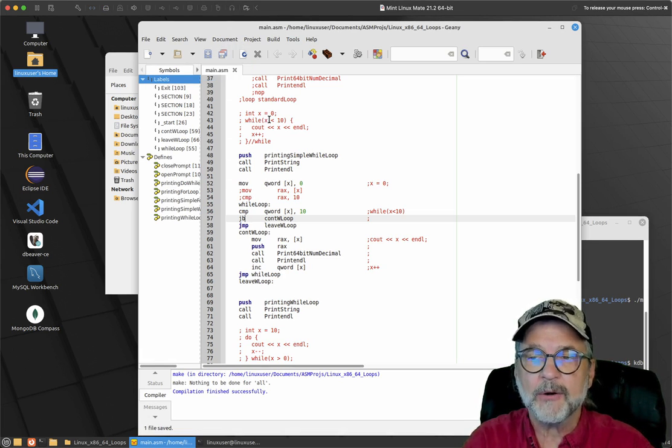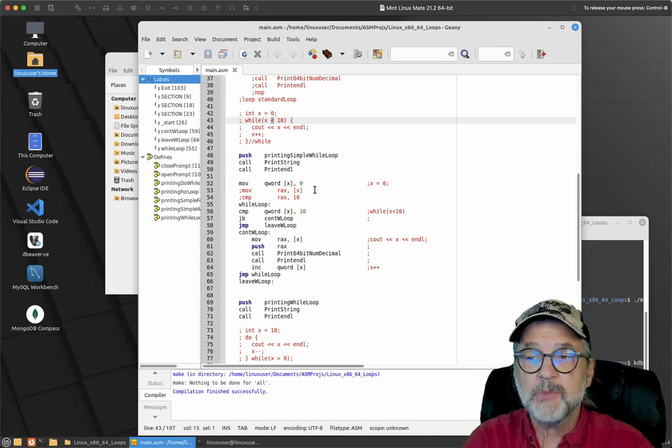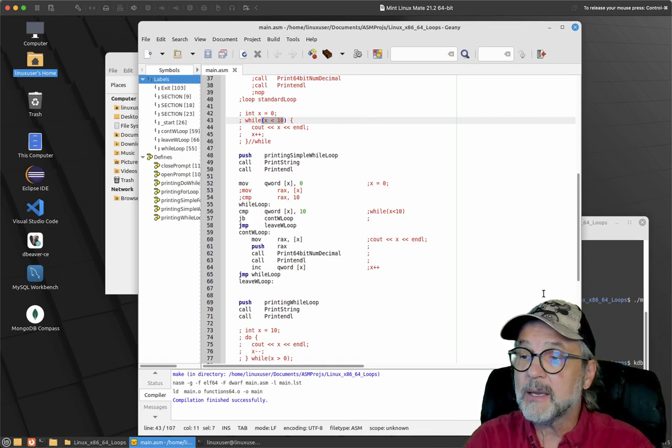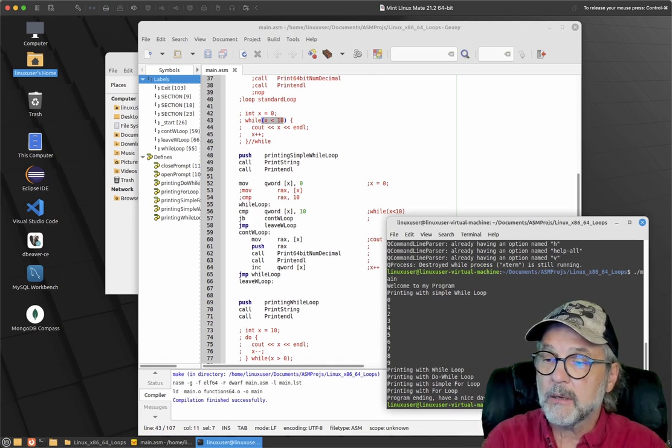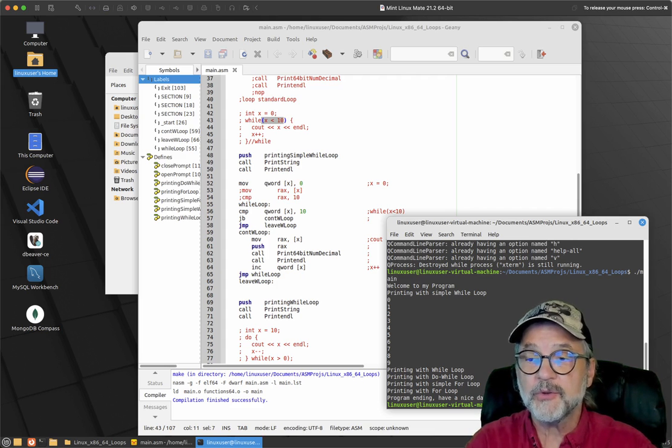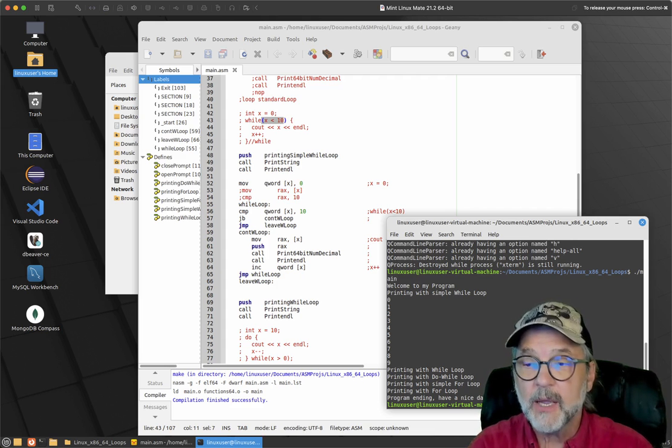I had equal. I don't know why I used equal. It should be below, less than. I'm looking for less than. Now we don't say below or equal, because if they're equal, this isn't valid either. So it's below only. Okay, let's run it. And it worked. So 0, 1, 2, 3, 4, 5, 6, 7, 8, 9. And the moment it becomes 10, we drop out.